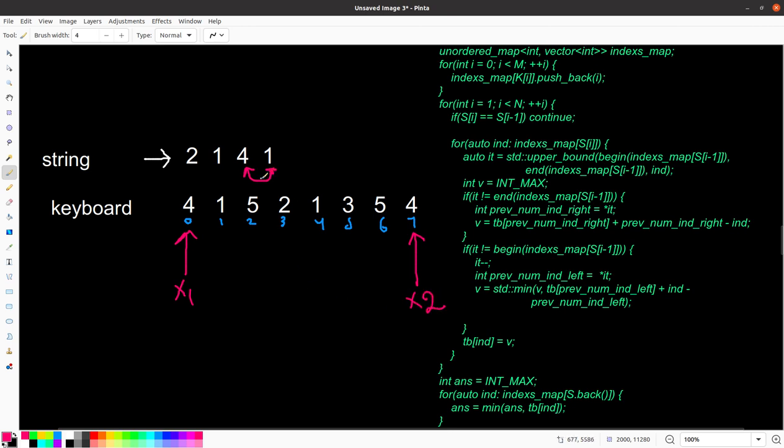So we need to check for every number on the keyboard. For this one, the first 4 on the left is this one, so the time to go from 4 to 1 will cost 1 second, plus x1, the time we spent up to 4, so it's 1 plus x1.